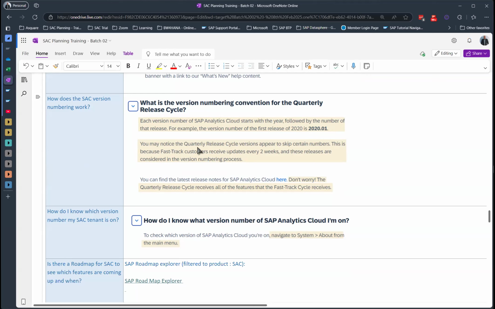You may also notice the QRC version appears to skip certain numbers. So say, for example, your next release might not be 02, it might be 03, or it might be 05. So it might skip a few numbers. Why does this happen? For fast track customers, because as I told you, there are certain fast track customers who will receive updates every 2 weeks, and those numbers will increase for them.